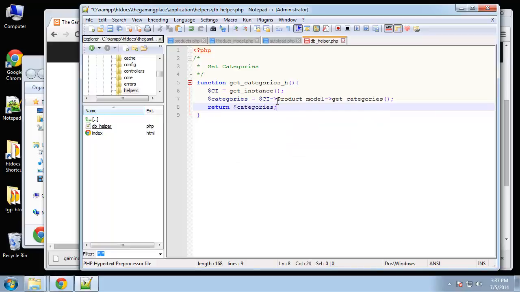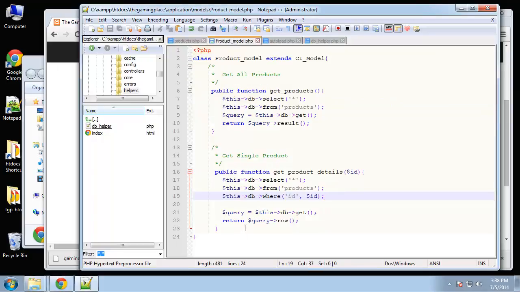So let's open up controllers, products. Usually you'd see the THIS keyword, this, but since we're in a helper, we can't use that. We need to get an instance to a variable and then use that as an object to access our models and so forth. So obviously right now we need to create the get categories method inside of the product model. So let's save that, go to the product model.